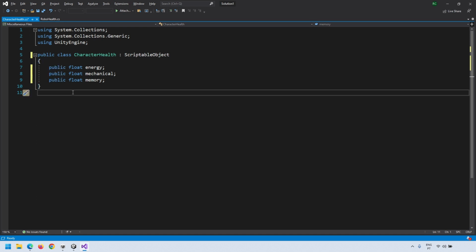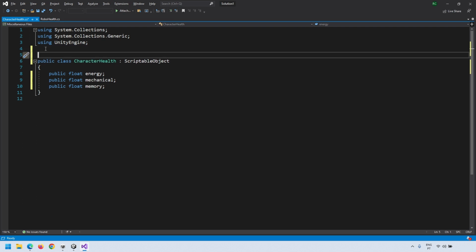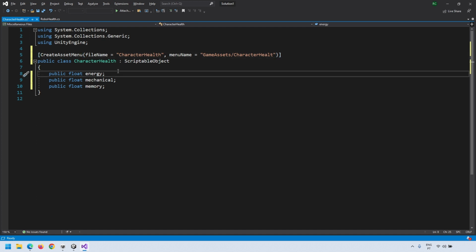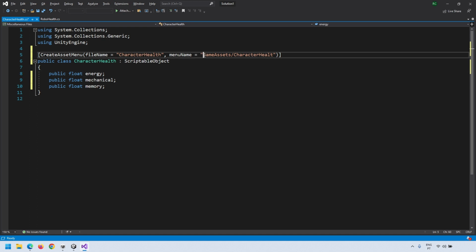The script is done, but the class needs some attributes to allow the user to create the object in the project panel. Before the class, code this: CreateAssetMenu, fileName equals CharacterHealth, menuName equals GameAssets/CharacterHealth. As you may get from these commands, a menu entry will be created in a specific location and with a specific name. This sets the menu, this sets the default name when the user creates the scriptable object, and this sets the location. Once done, save and return to Unity.